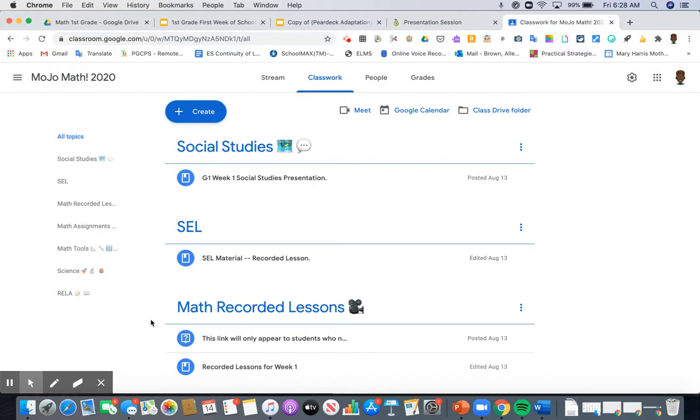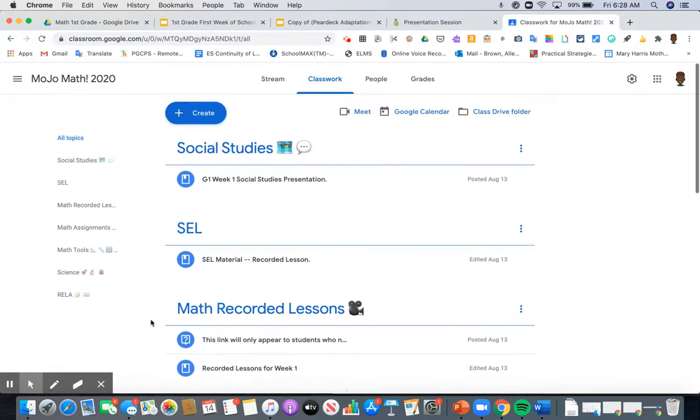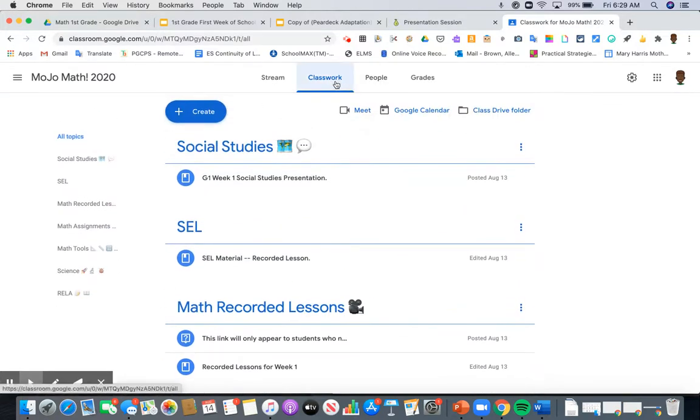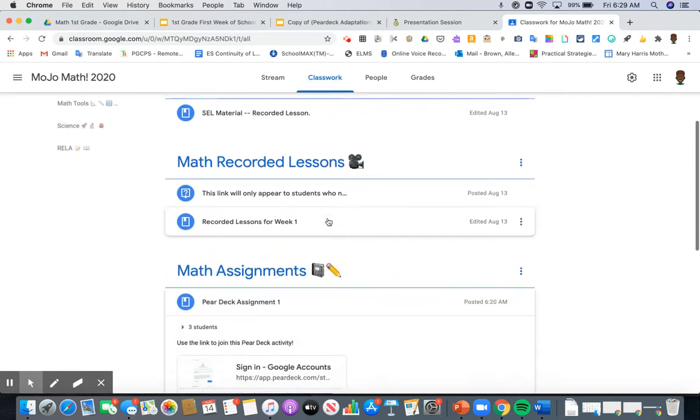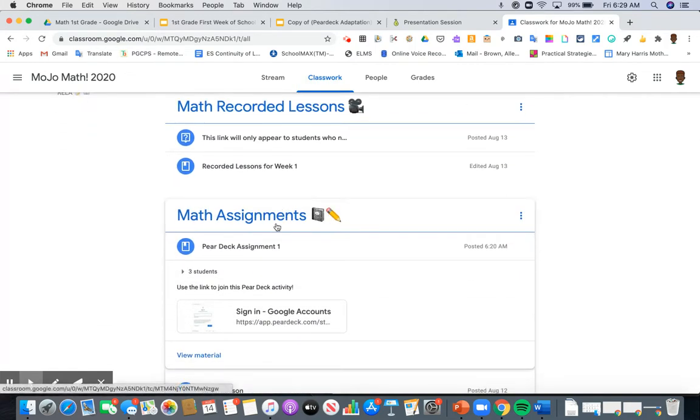Well, it's a new platform that you might not have used before on a computer, but let's get started. Here, you'll see I'm inside of my Google Classroom in the Classwork tab. I'm going to scroll down to find Math Assignments. Click on Math Assignments, and we see Pear Deck Assignment 1. Click on the link.